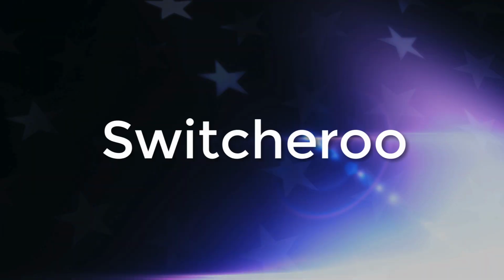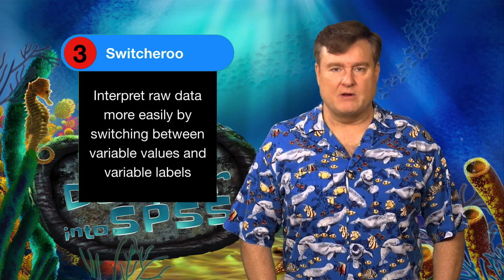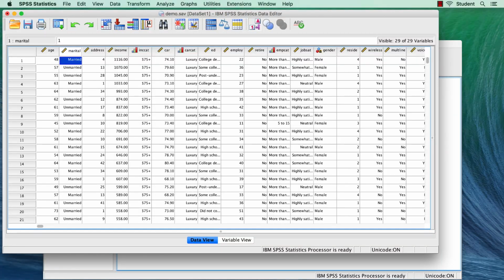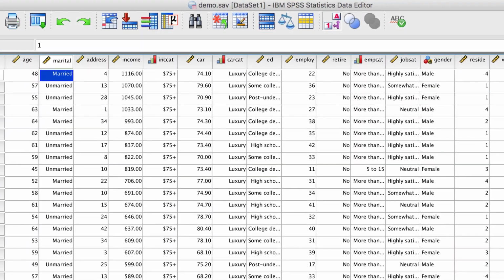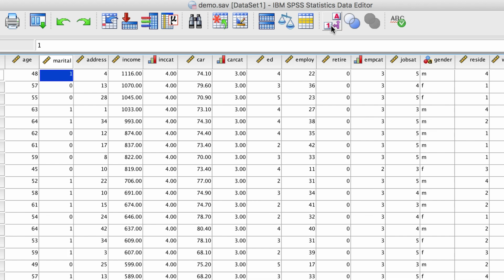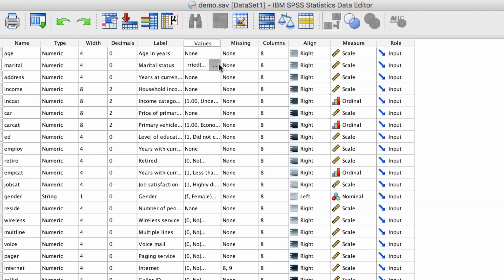Number 3, Switcheroo. Interpret raw data more easily by switching between variable values and variable labels. This only works in Data View. When your data are coded as numbers, it is difficult for human beings to interpret them. But you can easily see the levels of your variables by clicking on the Value Labels button. You can toggle back and forth to see the value labels. If you do not see value labels, that means that you need to set them here in Variable View in the Values box.